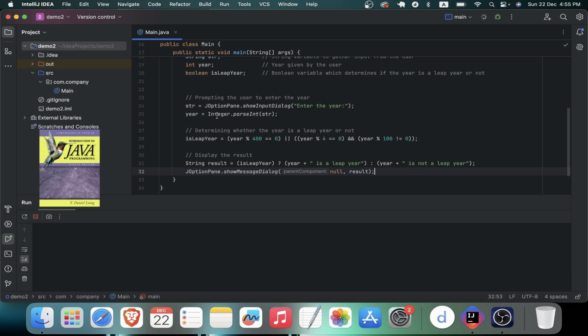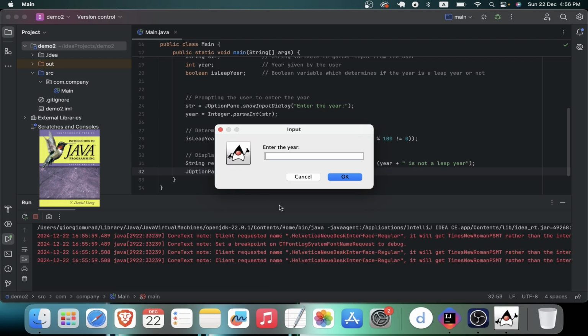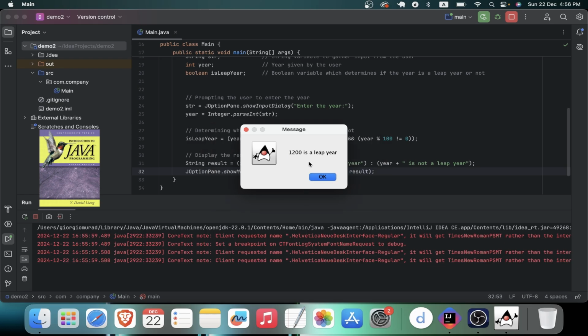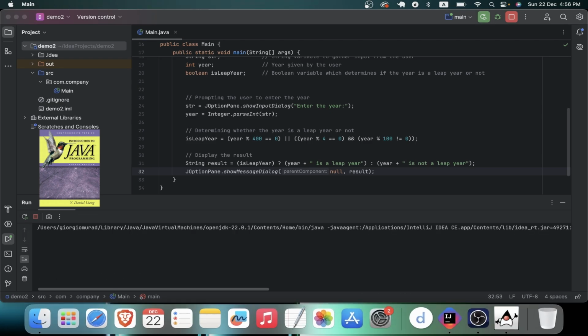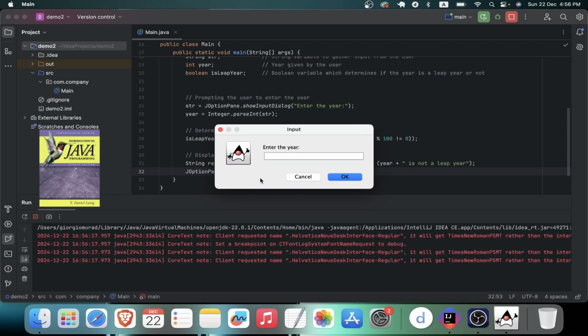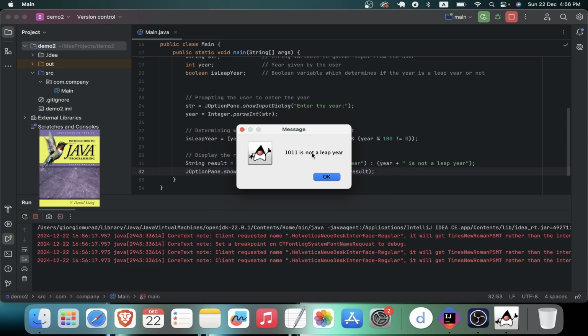Let me try and run it real quick. Let me enter a leap year, 400. Let me try 1200. 1200 is a leap year. And let me run it again. Enter a non-leap year. So 1011. 1011 is not a leap year.